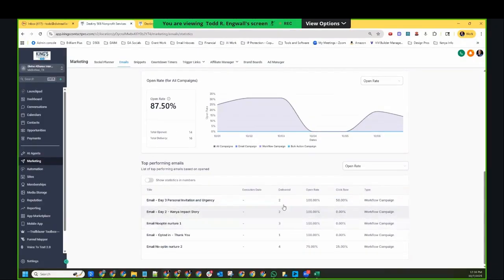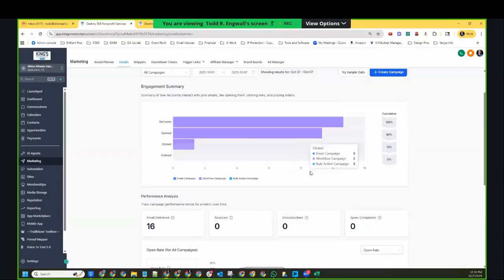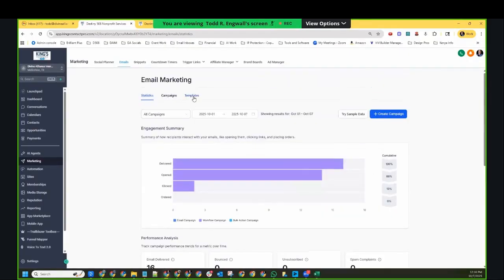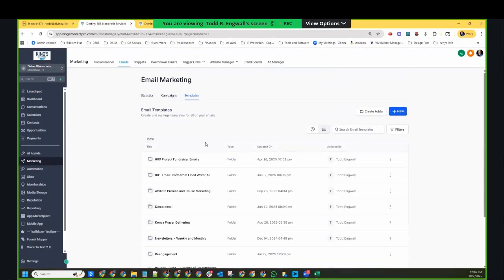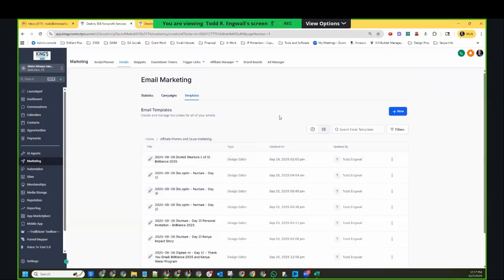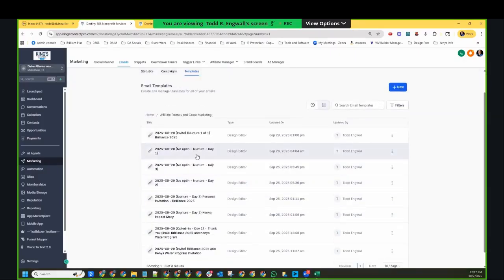This shows it if you've done it through a campaign, but we're going to actually go to templates and see what's been done in templates. So here's some of the things that we've been sending out. We did an affiliate promotion. We worked with a ministry called Brilliant, and we sent these emails.